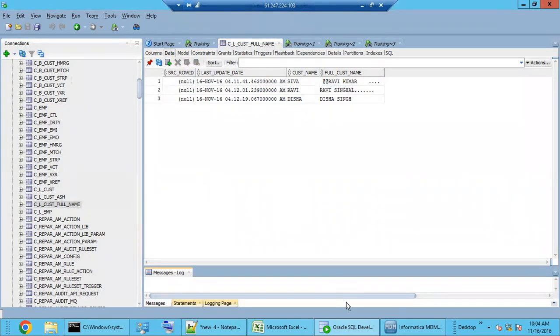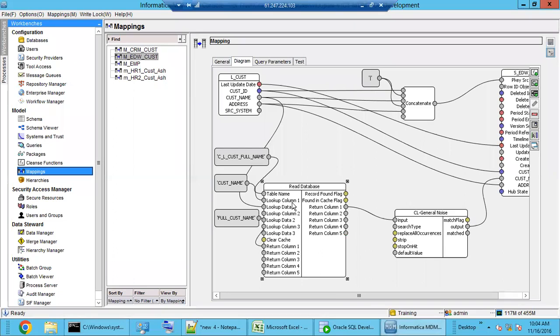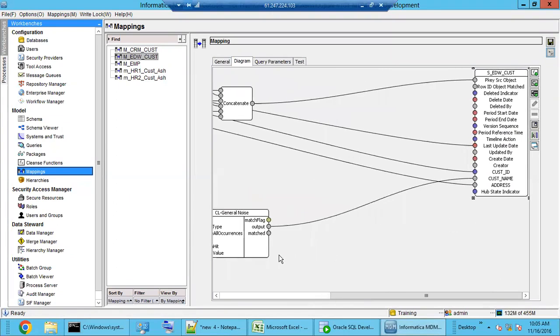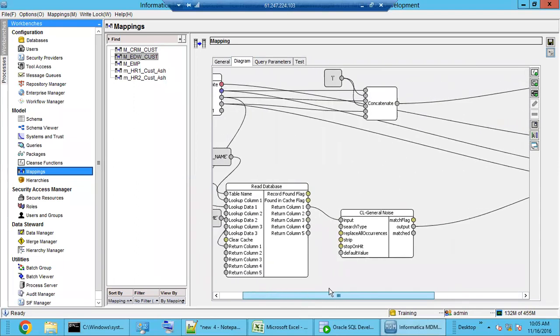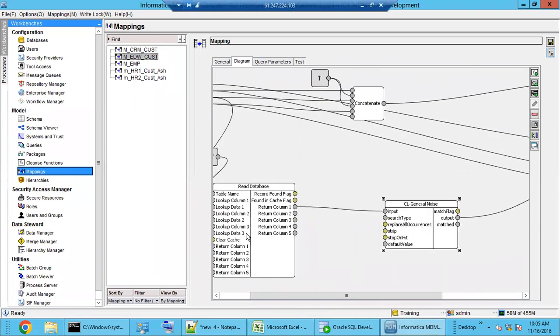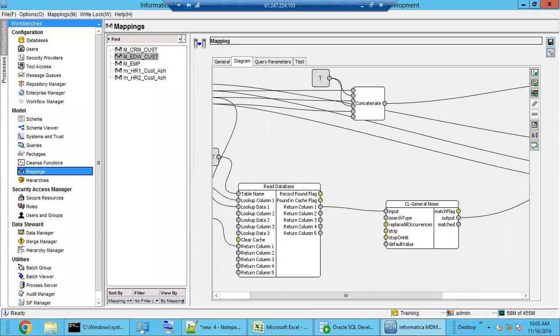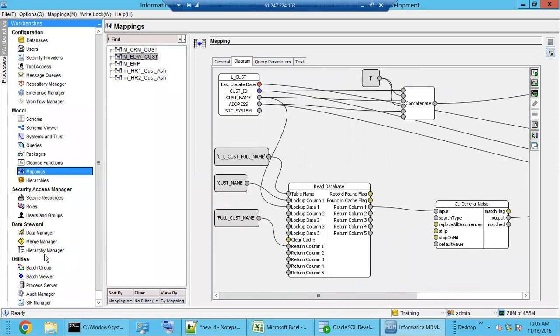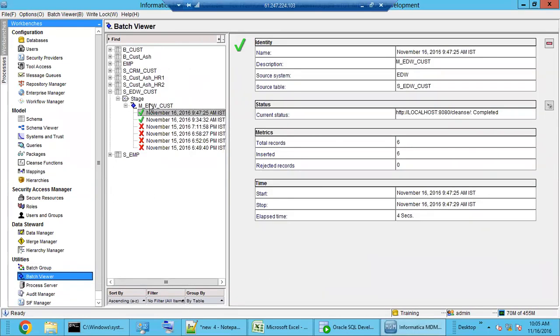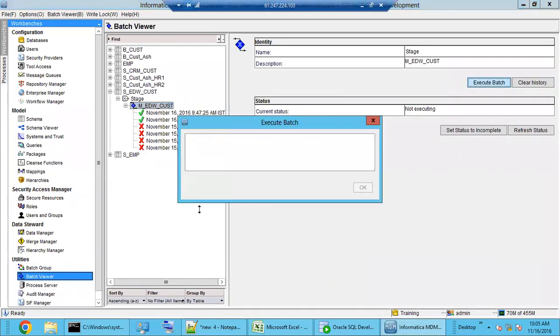First, as per our mapping, it will do the lookup in the read database, and then it will fetch the full name. Once it fetches the full name, it will remove the noise, and then the output will be passed to our target. This is the simple logic we have. Now let's save it, and let's run the job. Come to batch viewer, run the job.